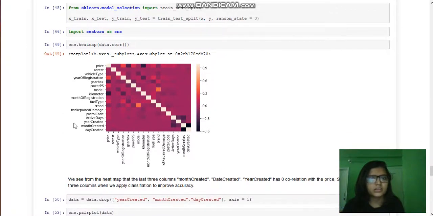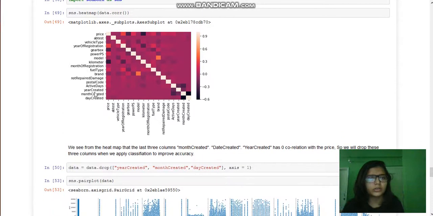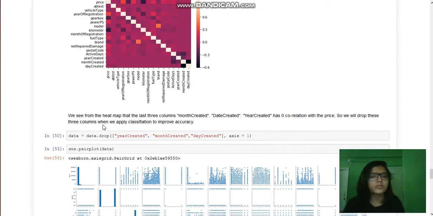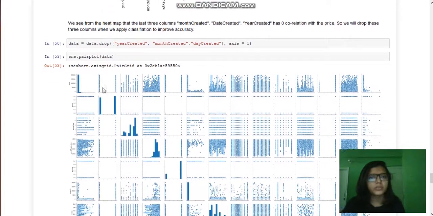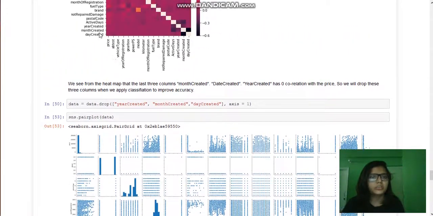So yeah, this is the heat map of the whole data set. And over here we are only worried about the price section. We can see that the last three, year created, month created, and date created, have no impact. They have zero correlation with the price. So we're just going to drop the three columns as well. The lesser the strain, the better. So we have dropped these three columns as well.